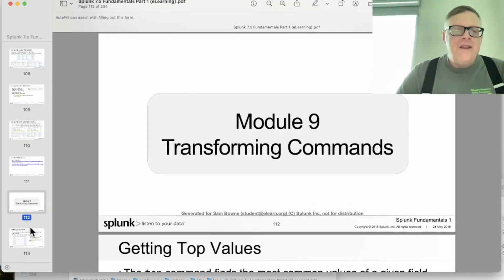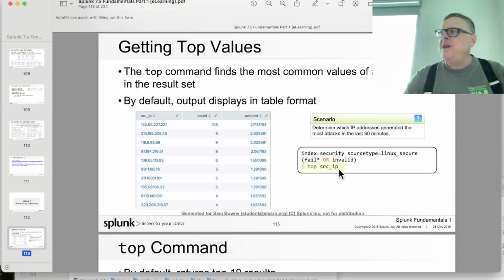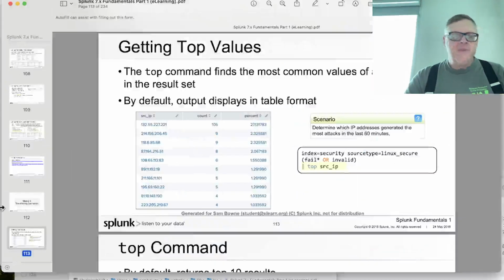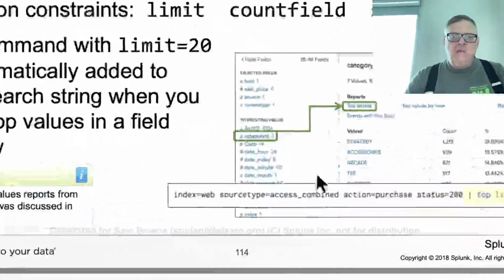All right. Anyway, then there's transforming commands. Top shows you the top by source IP. So you see the source IP with the most events, going down to the top 10. And you can change that limit with limit count field, and you can tell it whether to show percentage instead of a count. So you'll see that here.